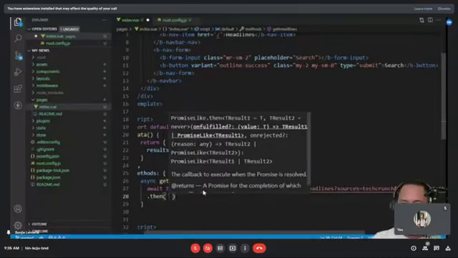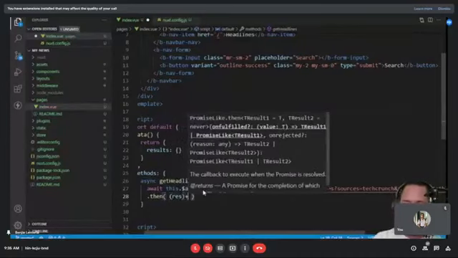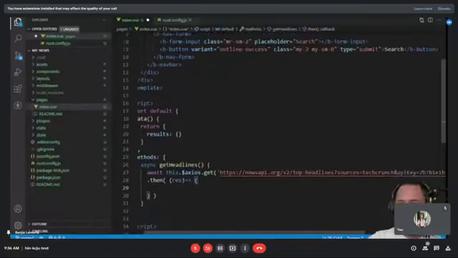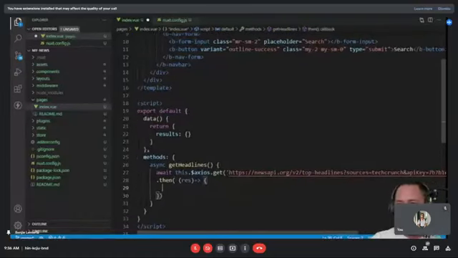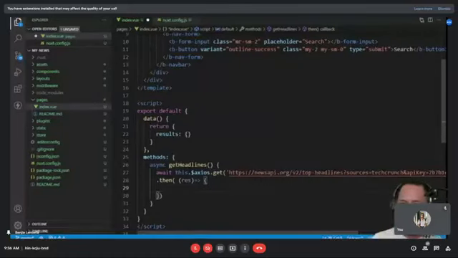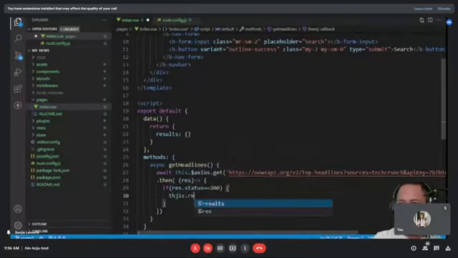And in the then, we'll pass in a response. And from that response, we're gonna do a callback function. Inside of here, we are going to get the request data into results. Okay, so we'll do if the status of the result is 200, meaning successful, then we are going to do this, that results is equal to response data.